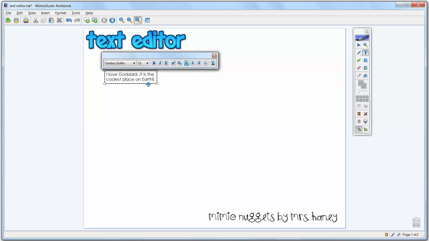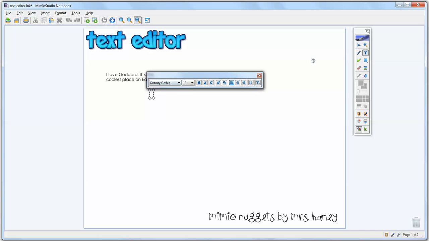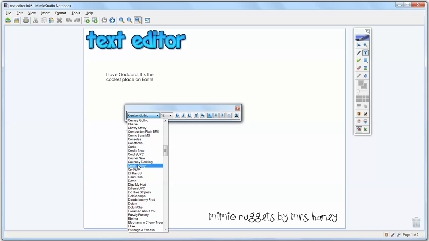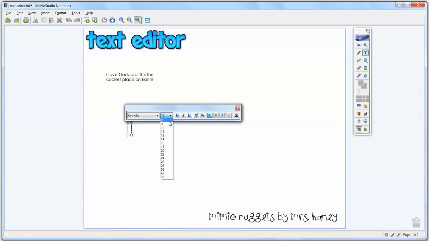Now, once I create a text box, you can see that this is kind of tiny. So if I want to make this bigger, or have more of an impact, then I can use my text editor. When I first create a text box, that text editor is going to pop right up so that I can change my font if I want to, change my font size. I can make my font style bold if I want to. I can italicize it, underline it. I can even have superscript and subscript for you math teachers and science teachers.